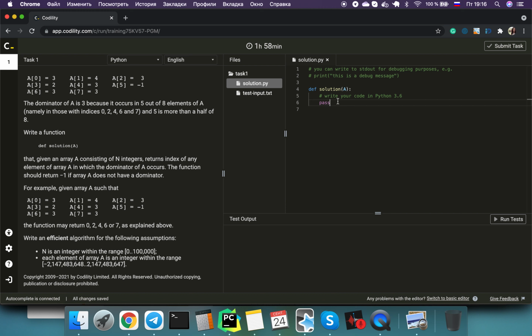What do we have? First of all, we need this. I solved this yesterday, but okay. What do we have? We have n. It's the length of our array. Also, we need half of our decision. It will be n div 2. And what do we need more?